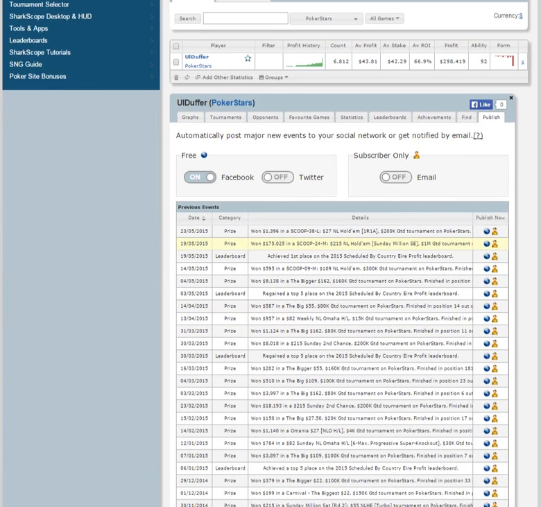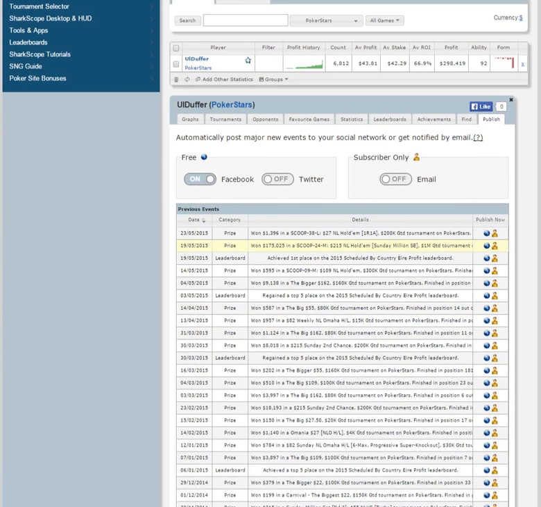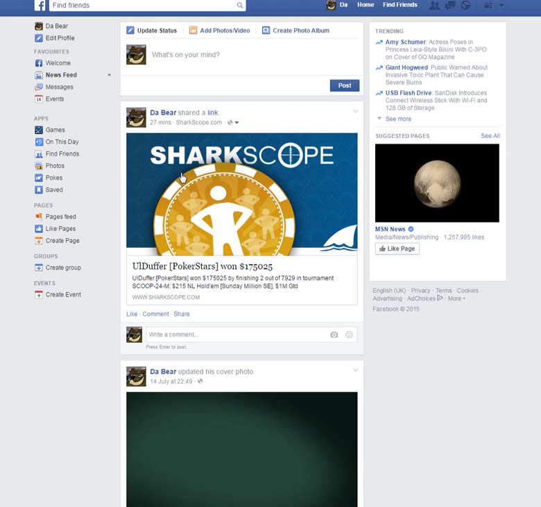And that's now gone to my DeBear Facebook site. So we'll bring that up just now. And et voila, there you go. There's the SharkScope notification. There's obviously the little chip there with the SharkScope logo. And it actually says Earl Duffer won $175,025. It says it was on Stars where he finished second. There's the number of people in the tournament. There's the actual event in question. Fantastic. So what a great bit of bragging rights that you've got there.